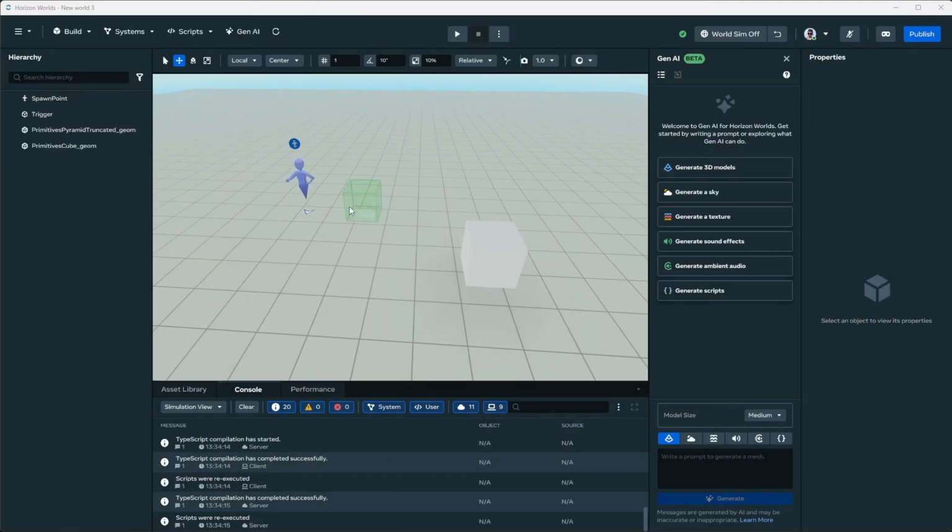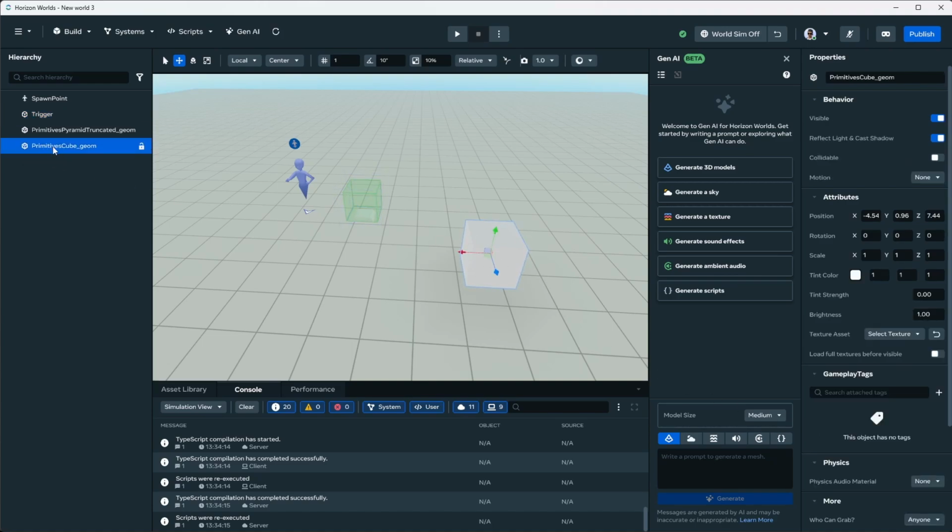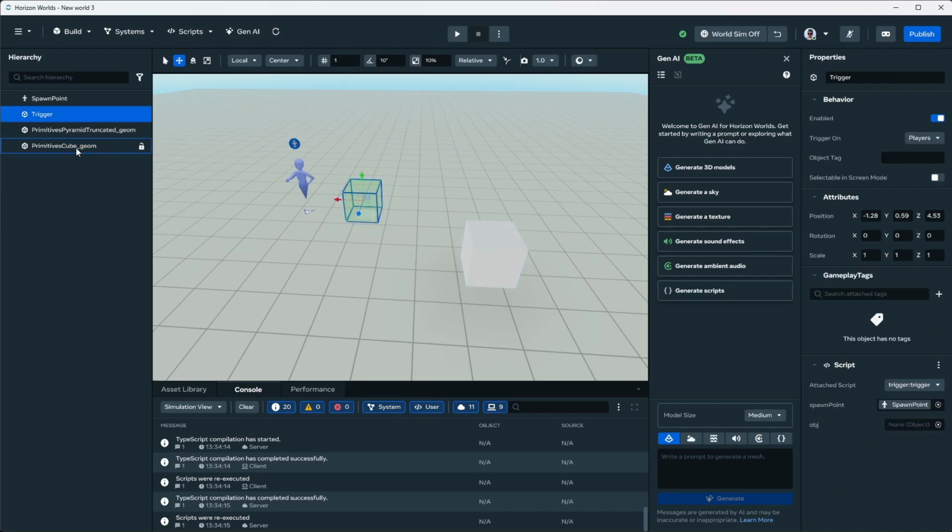And then if you go to the trigger itself, you can see that there's now an empty slot that you can reference and connect an object to. So we basically need to connect this object. So this object is the primitives cube geometry. So let's go back to the trigger, and then we're gonna grab this object from the hierarchy panel to this slot over here. And now we have a reference to this object.